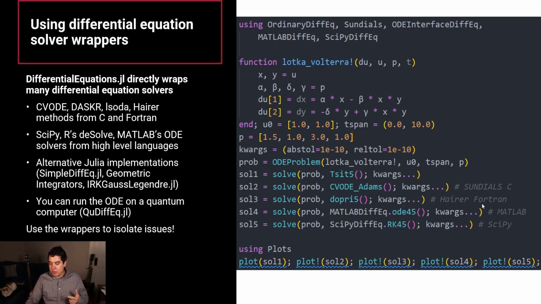Here's Hairer's Fortran method, right? We call it with this function, right? MATLAB diffeq, right? So we actually have a way to take this code, translate it into MATLAB code automatically in a lot of cases, and then call MATLAB's ODE45. And so, okay, we solve it with MATLAB. We can directly call SciPy with this function, right? So there you go. There's 5 different languages of solvers.